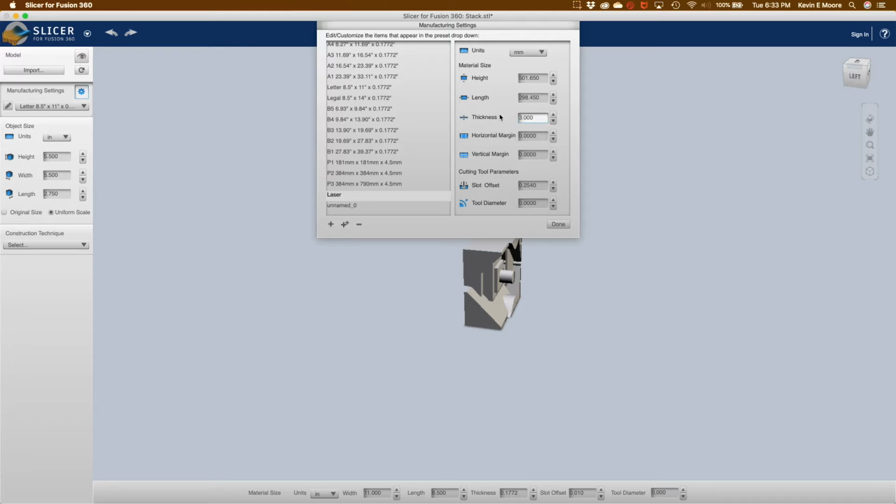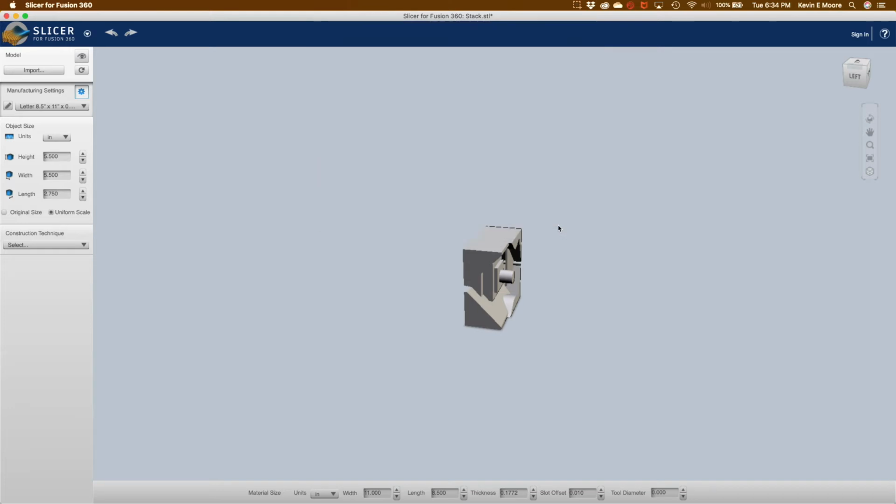So this will be dependent on what you're doing. And then if I switch it back into inches, I can see it gives me the size in inches. Okay, so laser. These are the sizes. That doesn't matter for right now, but done.